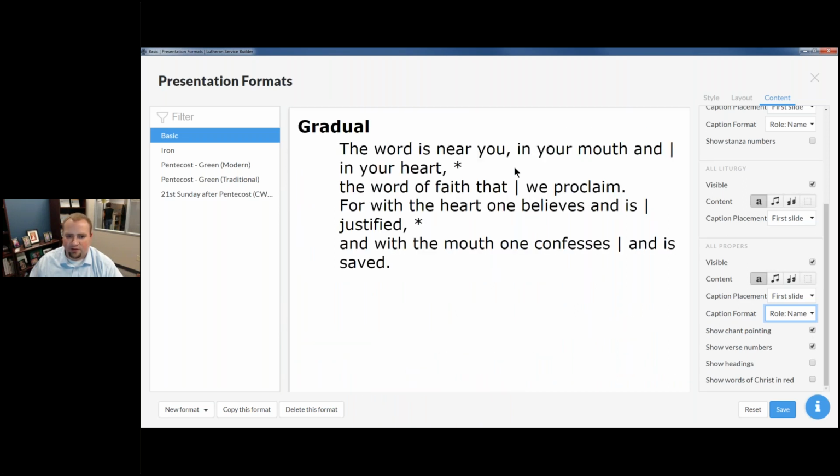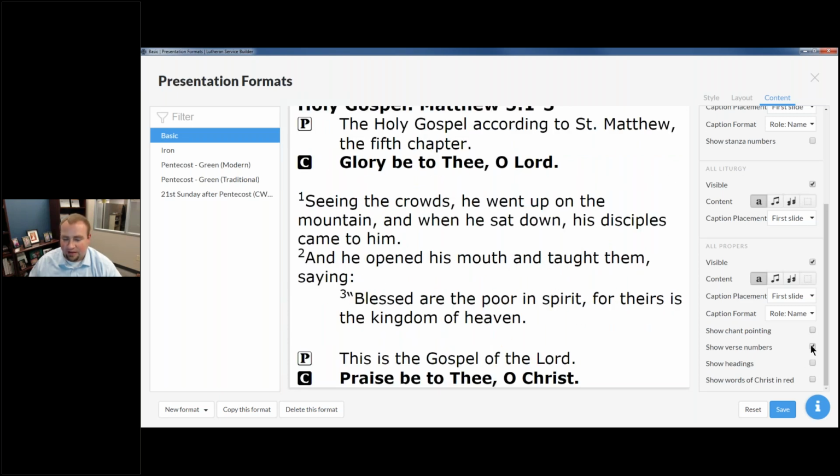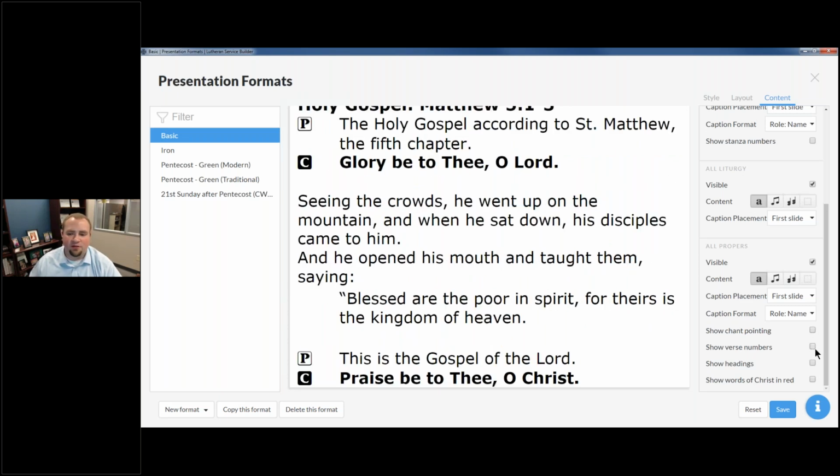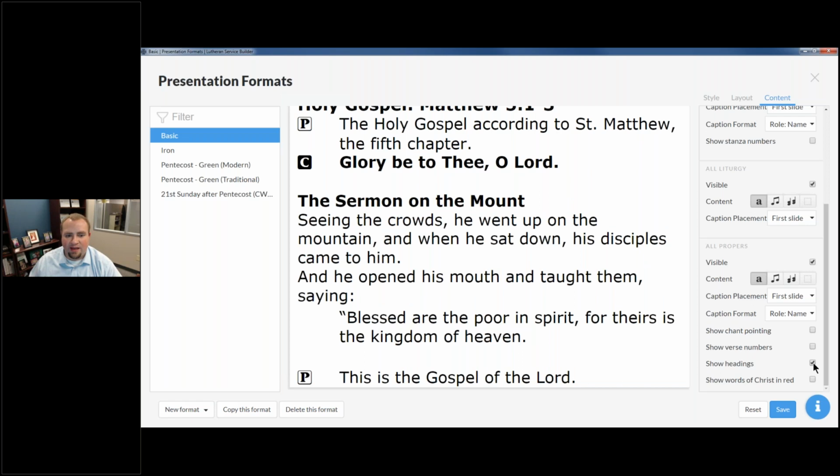So the chant pointing are these pipes in here, and the little asterisks. You can remove those if you are just reading it out loud. And then you've got, once again, numbers for verses, similar to stanzas. You may not want to include them. You can show the headings. These are the headings within the scripture from the ESV Bible, and then the words of Christ in red.